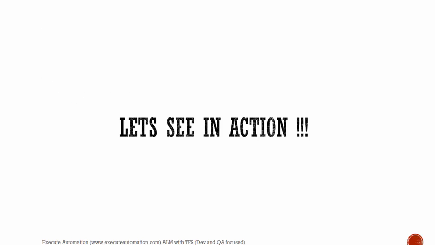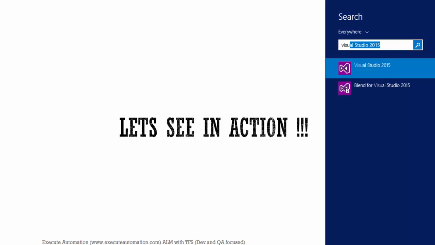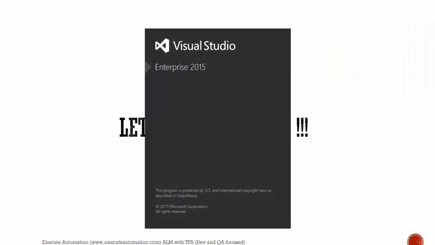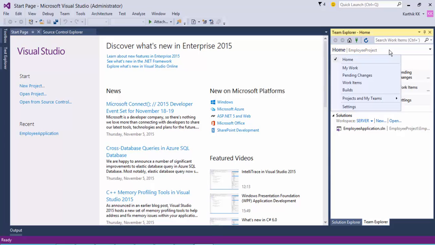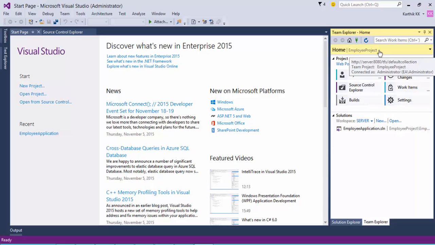So for that, I'm going to open Visual Studio. Let me open Visual Studio 2015 Enterprise on my machine. All right, so Visual Studio has opened, and now let's select our team project, which is our employee project. It seems like the employee project is already selected. So what I'm going to do is go to this particular option, builds.